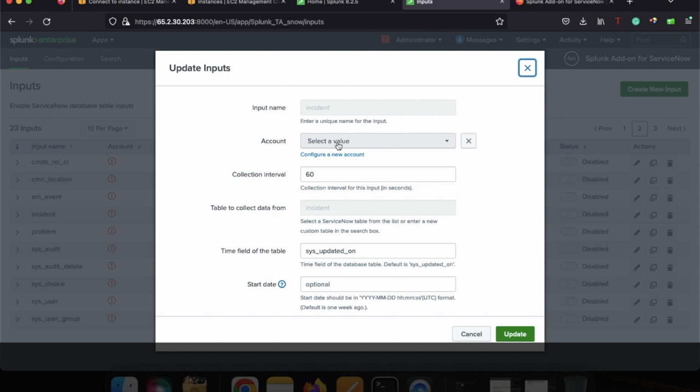And now account, select a value, it is saying. So whatever account we have created earlier, that will be showing. So this I will be selecting, the account note to Splunk. And collection interval, the collection interval for this input, within seconds, it will be showing over here as well.